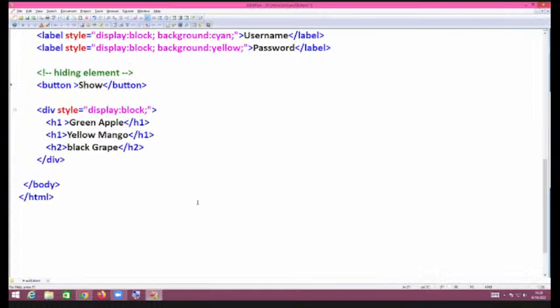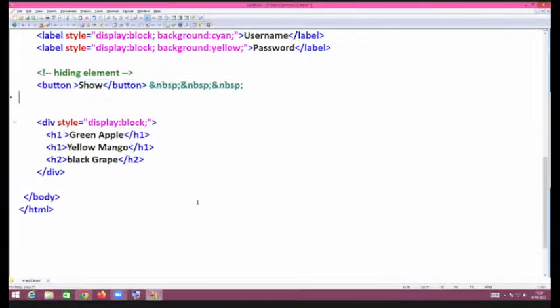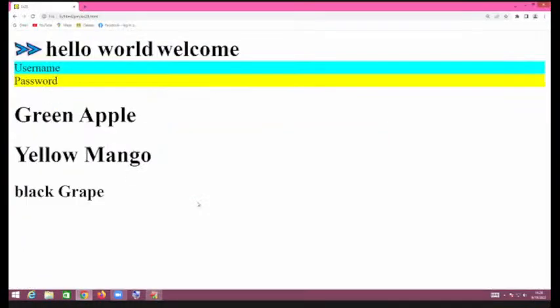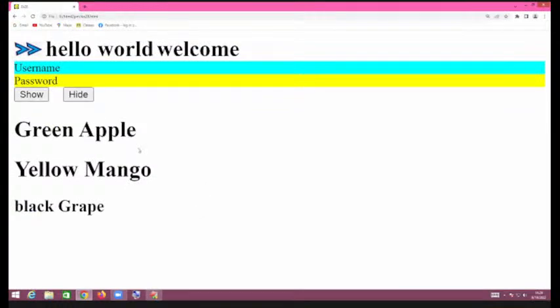Next, a small space after the button, NBSP, three spaces. After that, one more button, two buttons total. What is the heading of this button, sir? Hide. Check this output once. So the first button heading is show, the second button heading is hide.